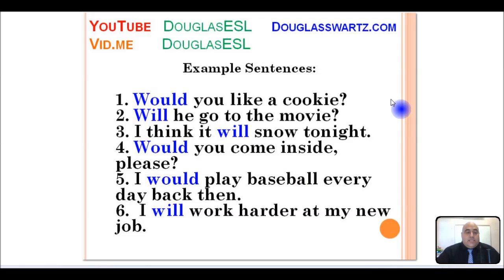More example sentences of would and will. Number 1, would you like a cookie? Very formal, very polite way to request. Number 2, will he go to the movie? So you're asking if he may or may not go to the movie. Number 3, I think it will snow tonight. It's a future prediction. You think it will snow tonight.